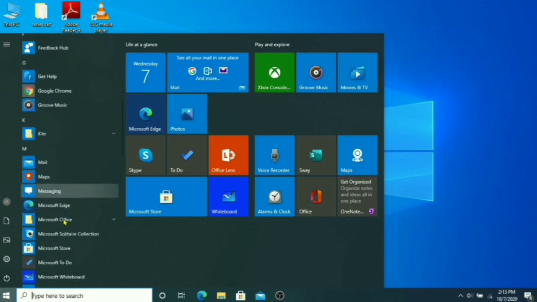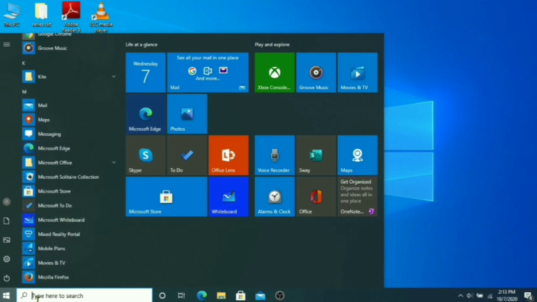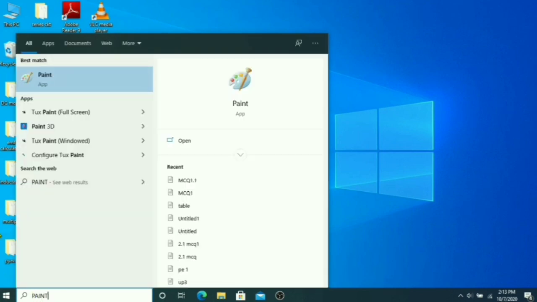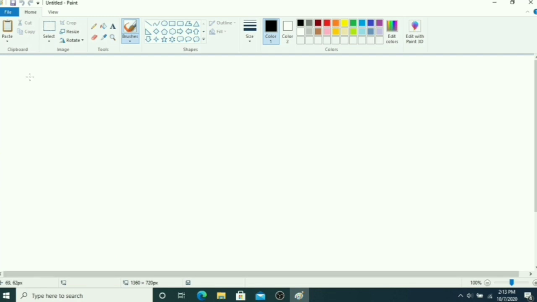Suppose you don't get Paint software here, you just type Paint in the search box. Now click on Paint. So this is the window of MS Paint. Here you can see File, Home and View. These are known as tabs.